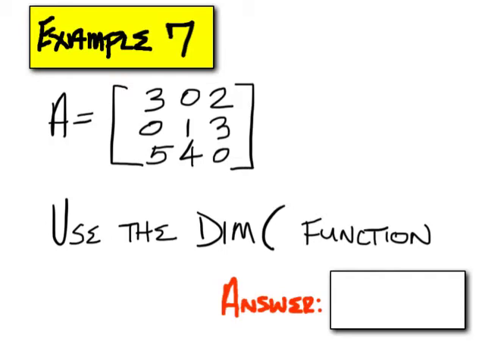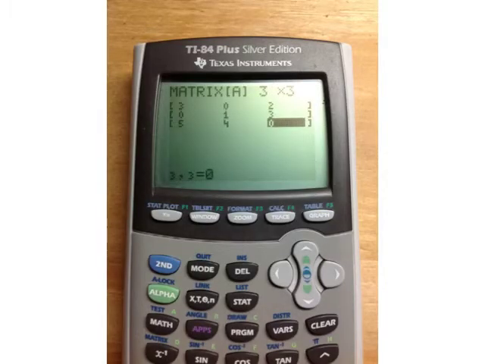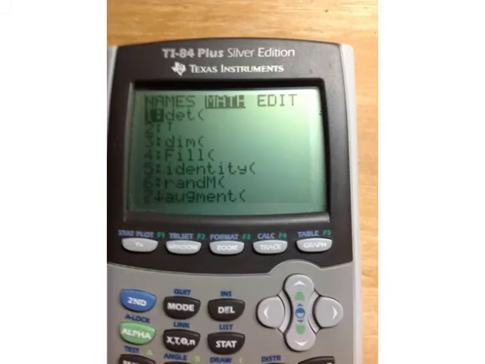On example 7, you'll need to type in 3, 0, 2, 0, 1, 3 and 5, 4, 0 for matrix A. I'll pause it for about 10 seconds. So there's your matrix, and then what you're going to do is this.